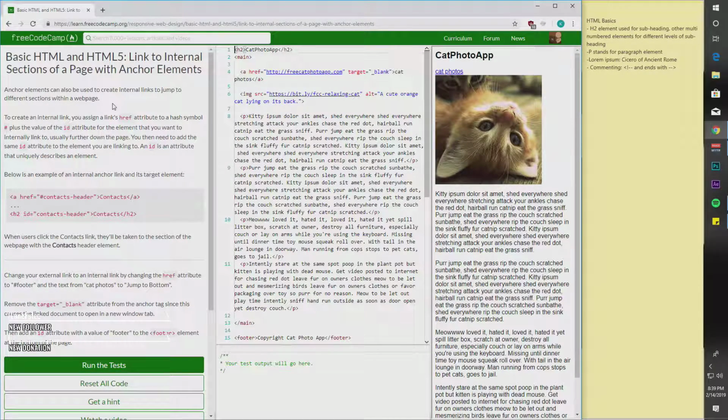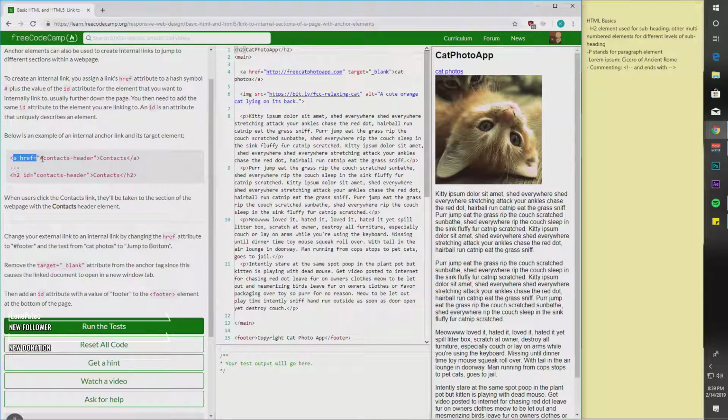This will be used to create internal links to jump to different sections within a web page. To create an internal link, you assign a link's hash symbol. Linking to an ID, which is an attribute that uniquely describes an element. Internal anchor link to an ID. So it goes to the context header, and the context header is the ID. So if I click context, it'll take me there.